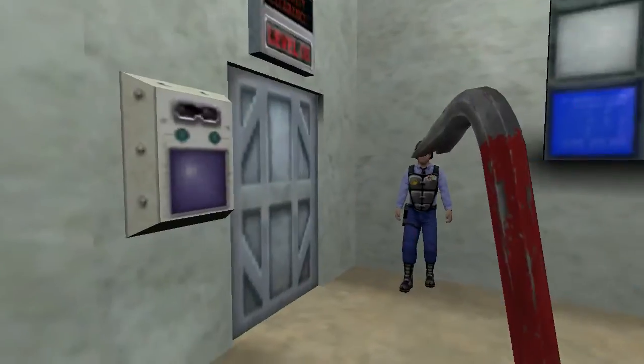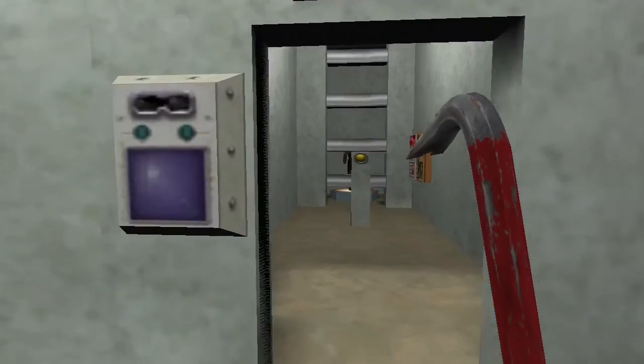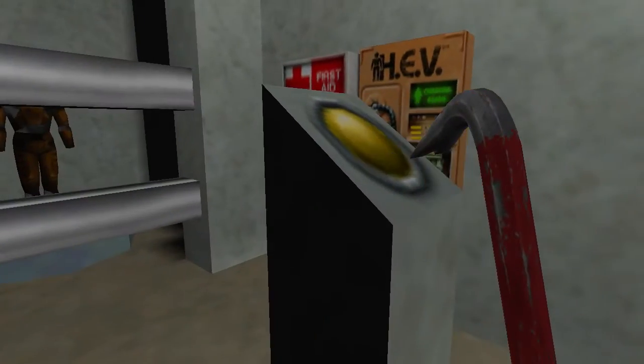Lots of rooms. Pretty boring so far. Access granted. Ooh, yeah. Let's have the soup.